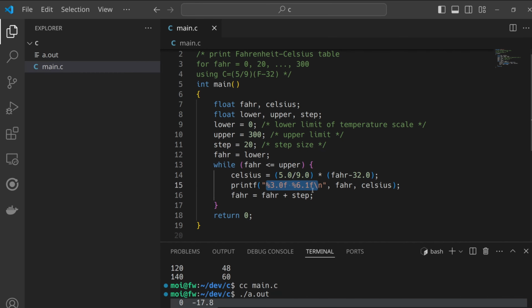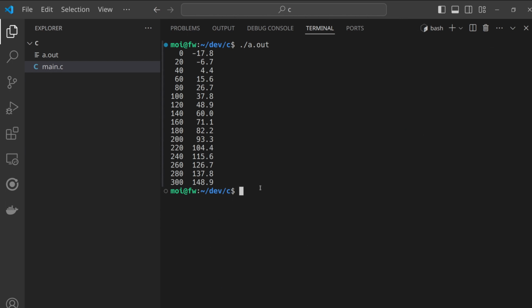The print conversion specification %3.0f says that a floating point number, here fahr, is to be printed at least 3 characters wide, with no decimal point and no fraction digits. %6.1f describes another number, celsius, that is to be printed at least 6 characters wide with 1 digit after the decimal point. The output looks like this.